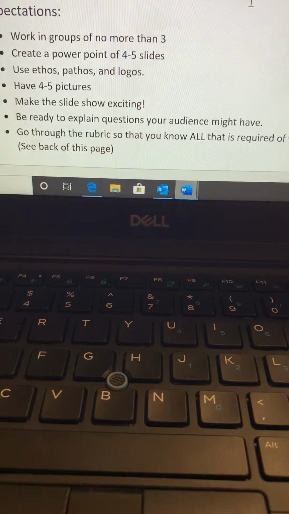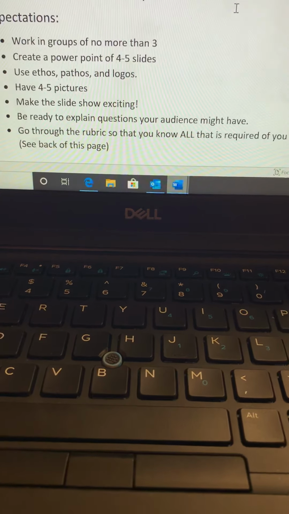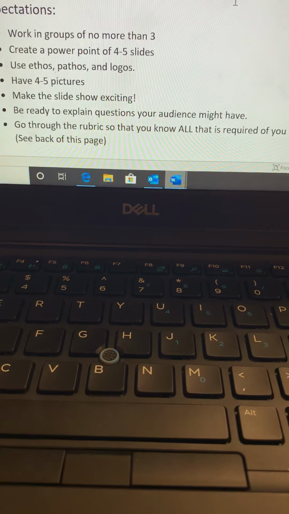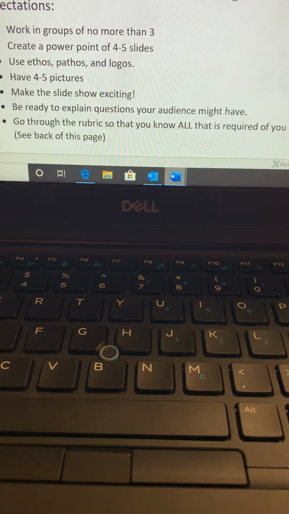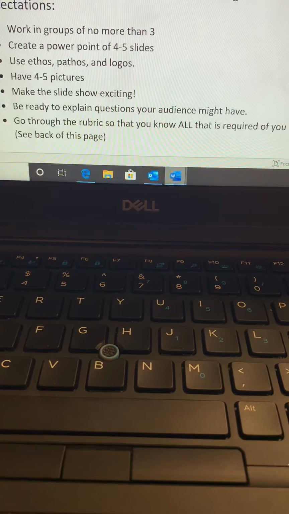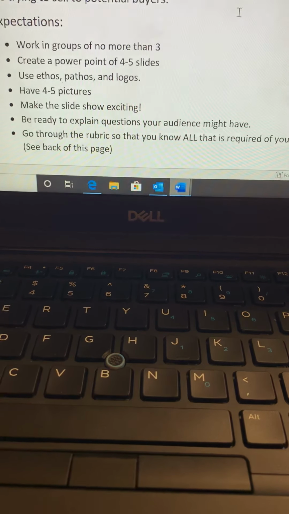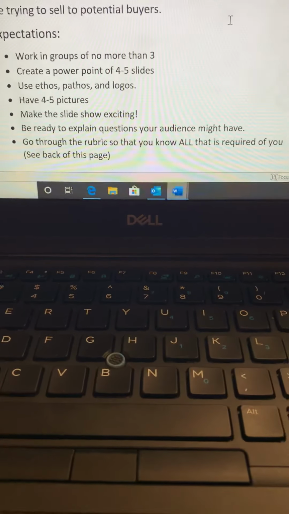Be ready to explain questions your audience might have. So you're trying to sell this product to your audience. Try to put everything in there that you think they could possibly ask you about this product. But be ready to have explanations to things you might not have included. Go through the rubric so you know all that is required of you. Okay, so you're going to get handouts of these, but they're also in Schoology if you need them.